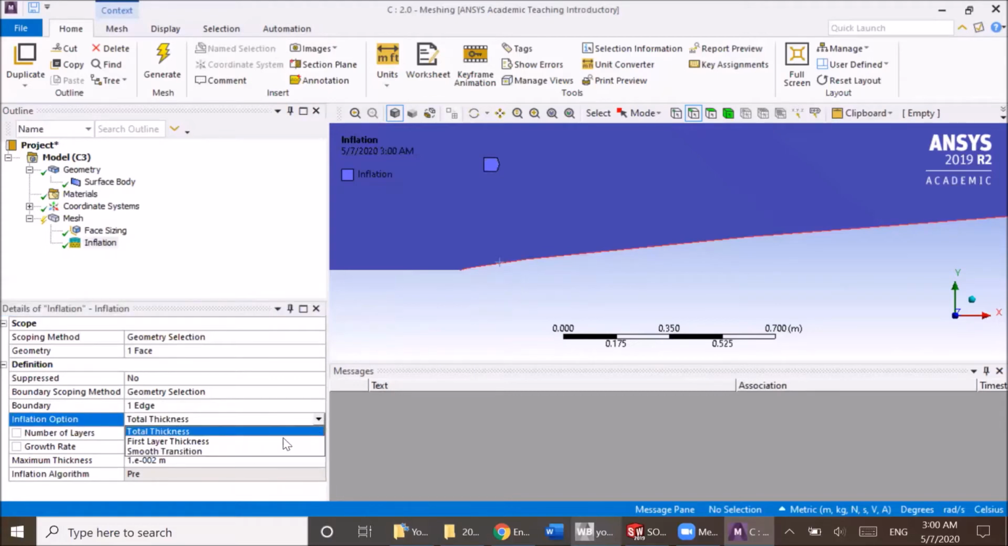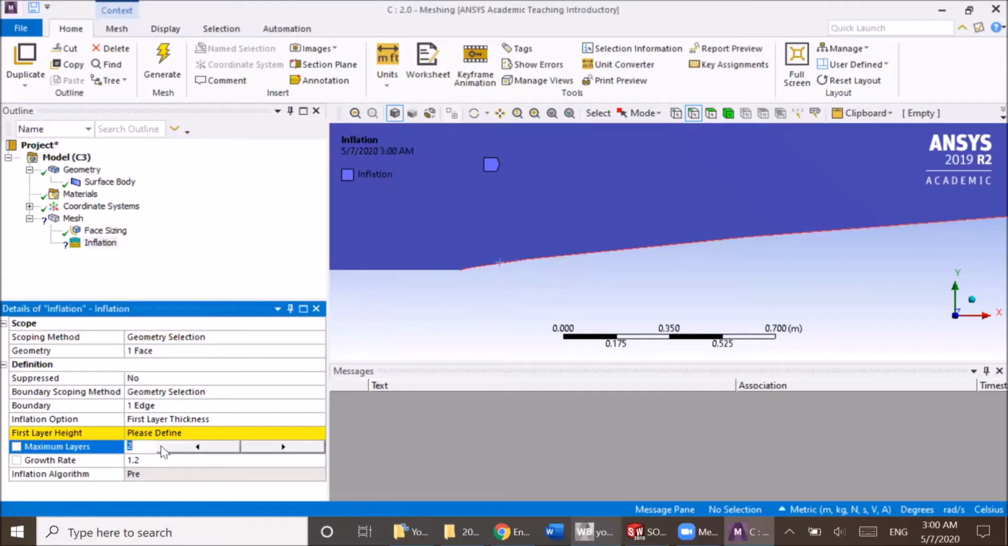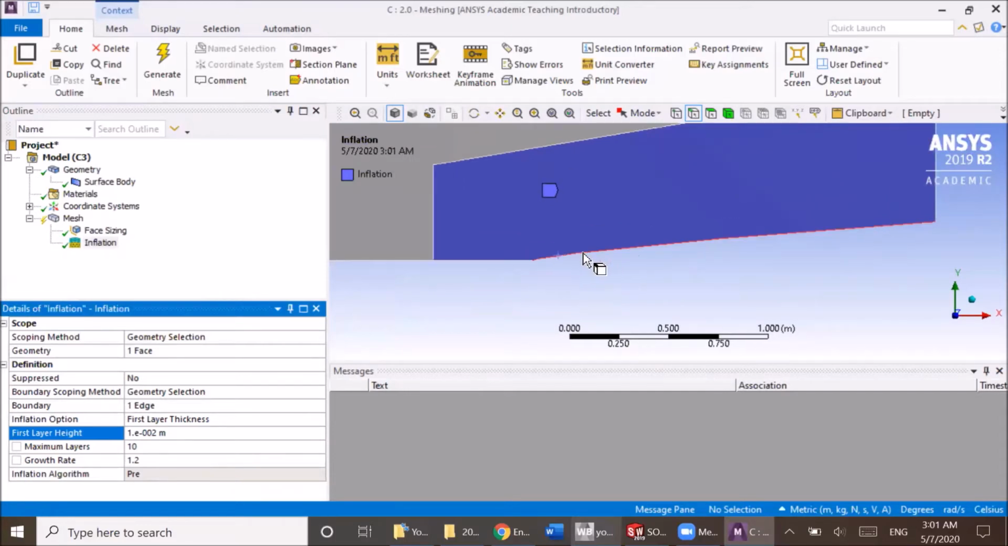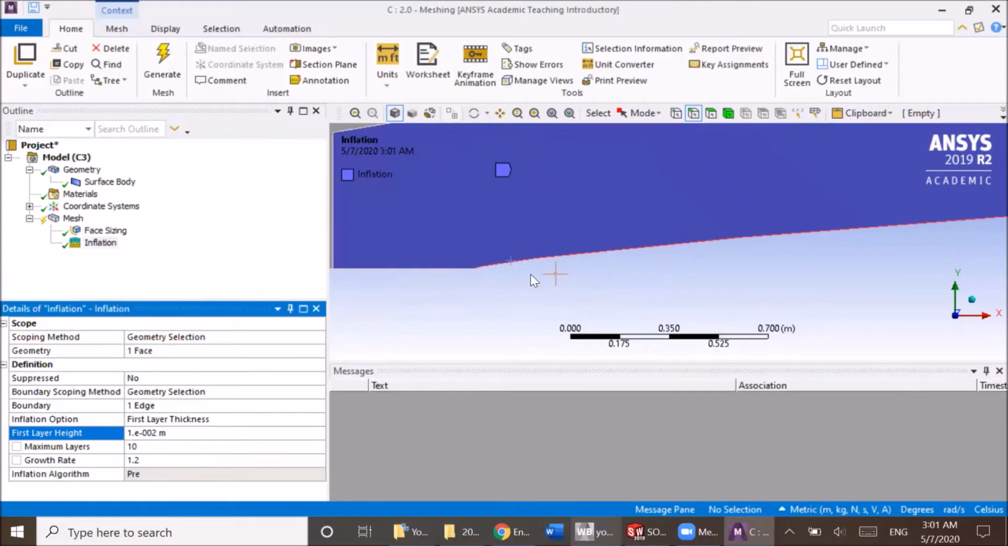So I'll just go ahead and select the first layer thickness, and I'm just going to tell it to have 10 layers. And for the first layer height, I'm just going to tell it to be 0.01. So it is very important that you refine the mesh near your area of interest, just because when you import the geometry in ANSYS Fluent, it forgets what the actual geometry looks like and just remembers what the mesh looks like. So just be aware of that.